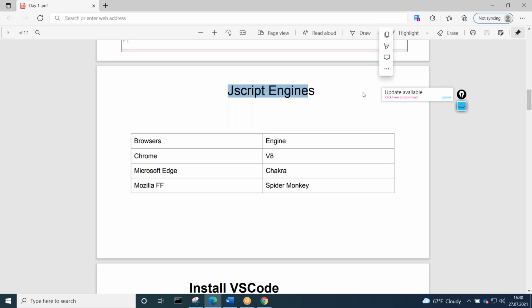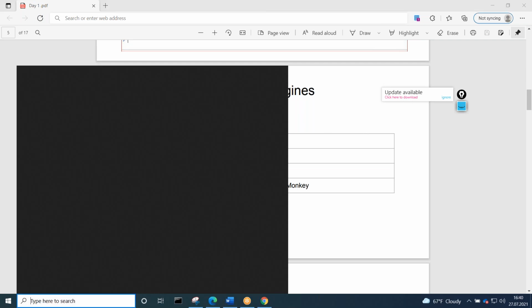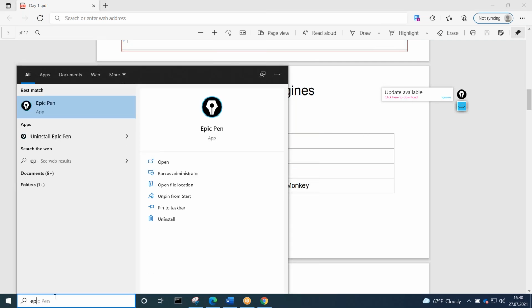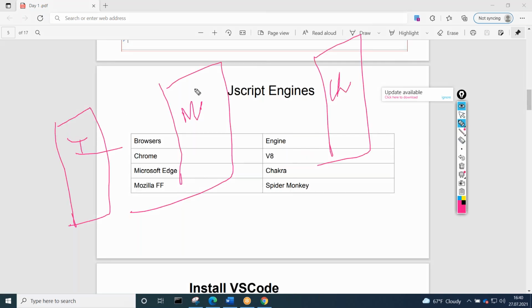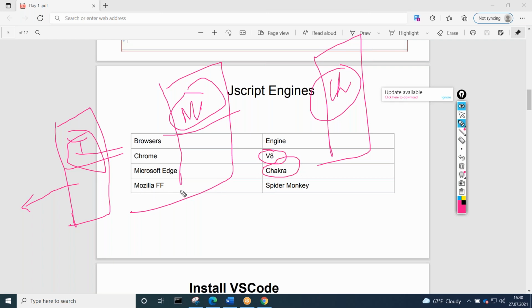So let's understand about the JavaScript engine. I was telling you something about JavaScript engines. Every browser we have contains a native JavaScript engine. For example, this is Chrome, this is Mozilla, and this is Internet Explorer. Every browser has a native JavaScript engine. For Chrome, this is V8, right? For Microsoft Edge, it is Chakra, and for Mozilla Firefox, it is SpiderMonkey. So whenever you are executing something in Mozilla Firefox, it is being executed in SpiderMonkey.